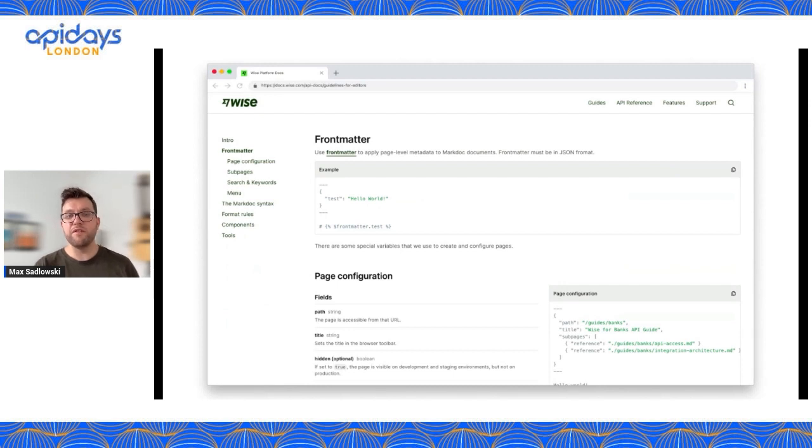The second major benefit was front matter. This allows you to easily apply page-level metadata to Markdoc documents. We decided to use JSON to easily include details like search keywords and settings, menu mapping, and subpages, ensuring collaborators were able to easily adjust details right where they were needed.